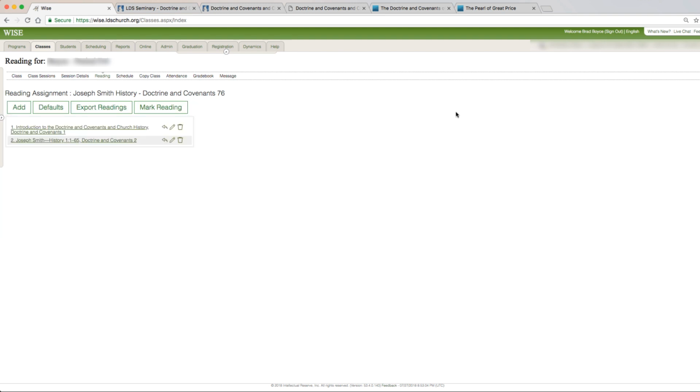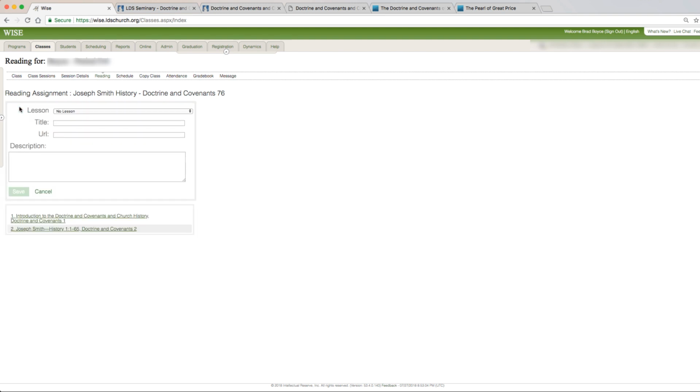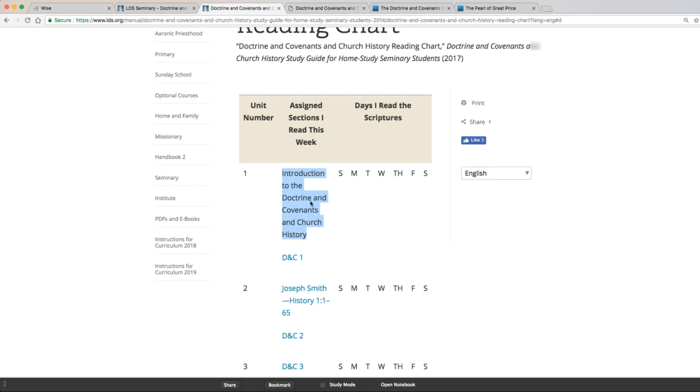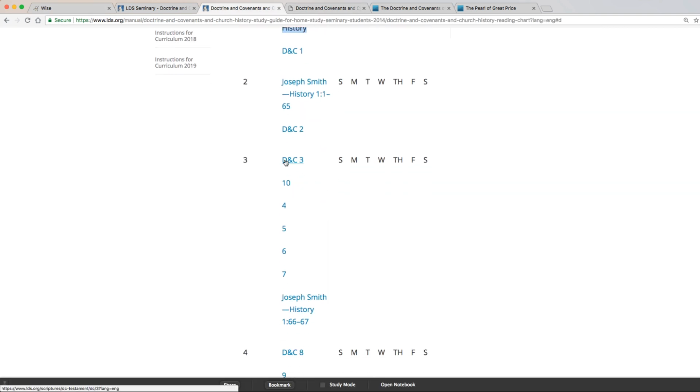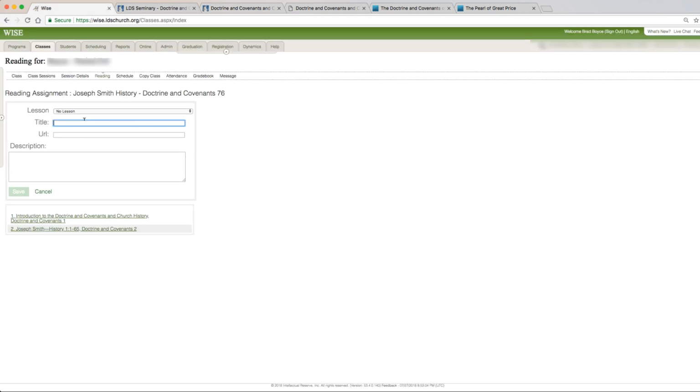So I've entered these first two. I'll do one more real quick. I'm gonna hit Add. I'm gonna go to my reading chart, whichever one you'd like. And in this case, I have DNC 3, 10, 4, 5, 6, 7, and Joseph Smith History. So I'm going to come back here and type in 3, and then I'll type in what I need to. So I've typed in all of this information, and you can see that I need to link to Doctrine and Covenants 3, because that's the only thing I can link to in this.